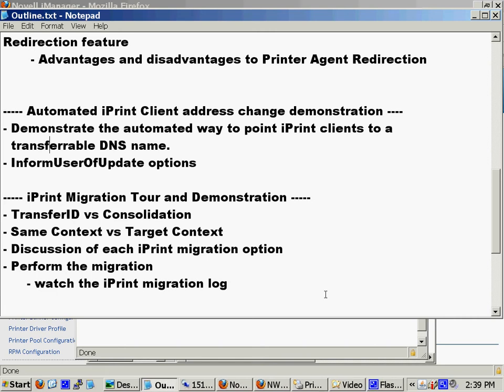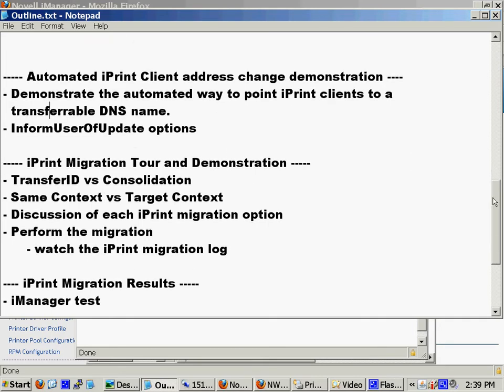Welcome to video 3 of the iPrint migration video training sessions. In this segment we're going to talk about how to automate the iPrint client address change. I'm going to demonstrate that.